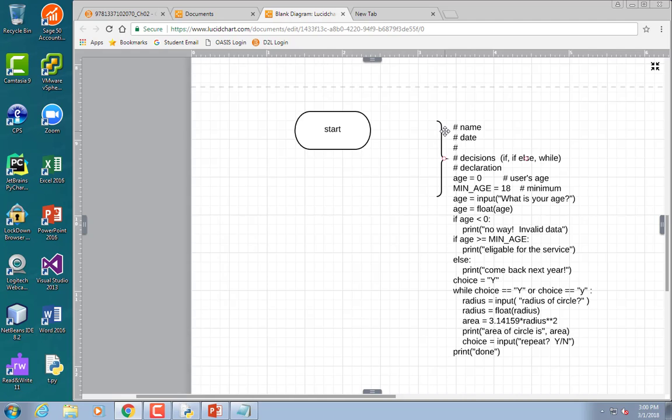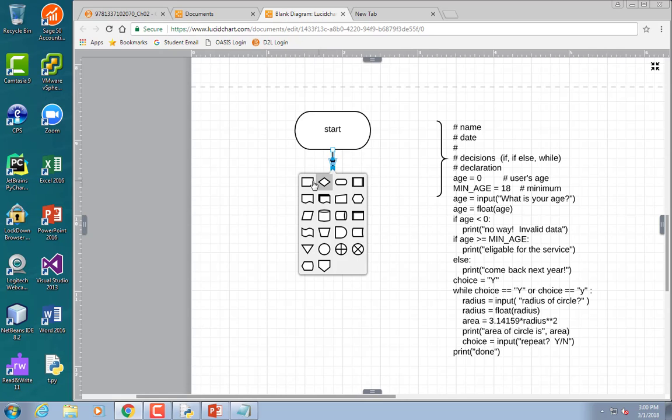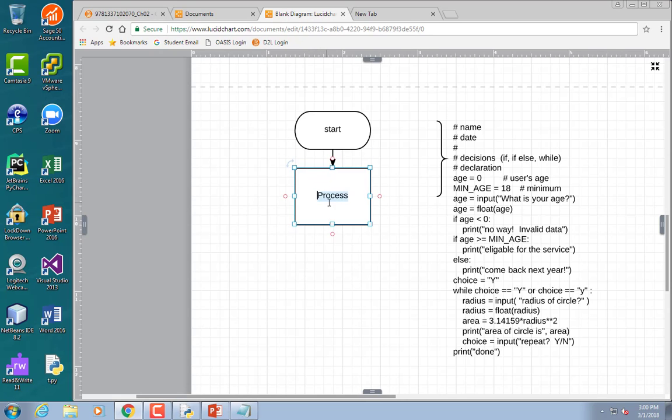Okay, so comments we ignore. What's the first actual line of code besides the comments? Yeah, age and min age, which we said that we could put together in a declarations block. So I'm just going to draw a box down here. If I'm going to do it book style, I would actually put the word declarations, and then I'm going to hit Control Enter and do age is equal to 0, Control Enter, min underscore age equals 18.